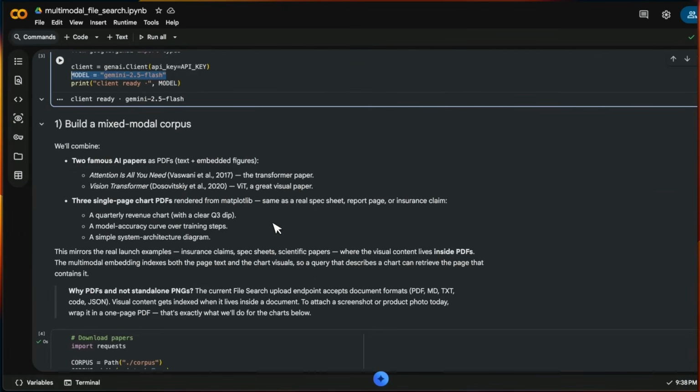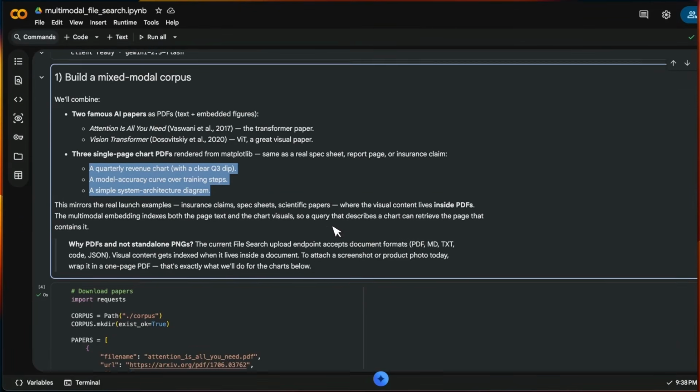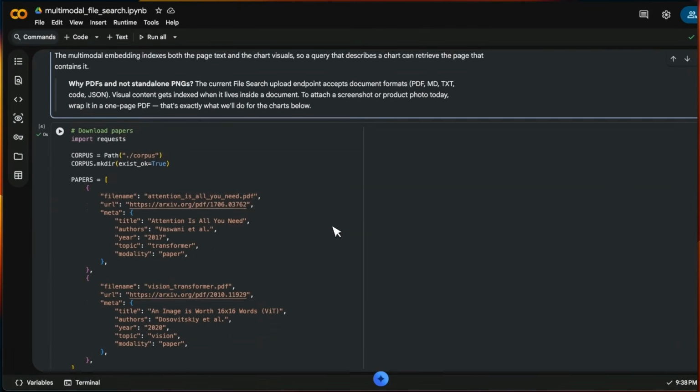Now, the corpus that we have has two different things. One is the technical papers, so I uploaded Attention Is All You Need and the Vision Transformer paper. And then I created a few different plots which are not relevant to those papers, but they show the multimodal capabilities of this new file search API.